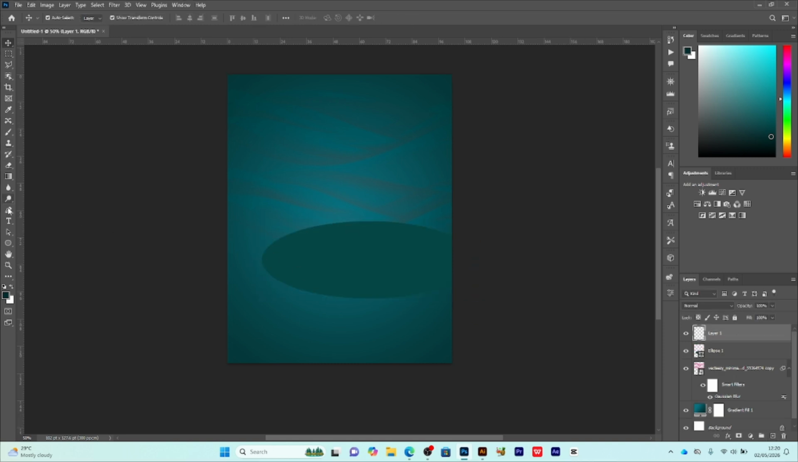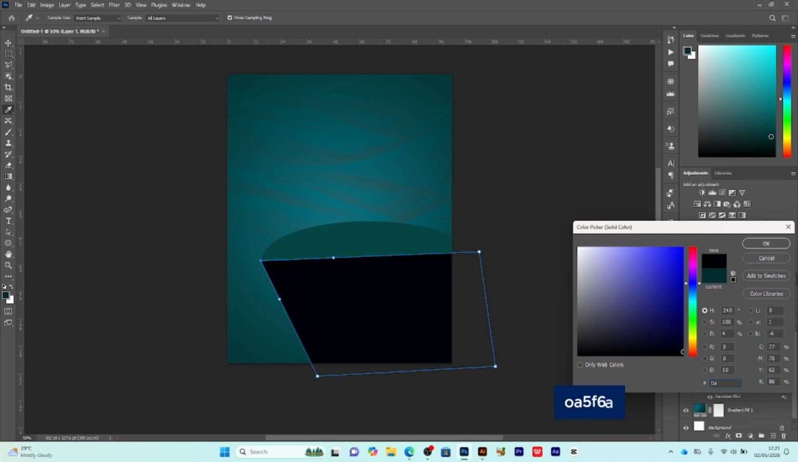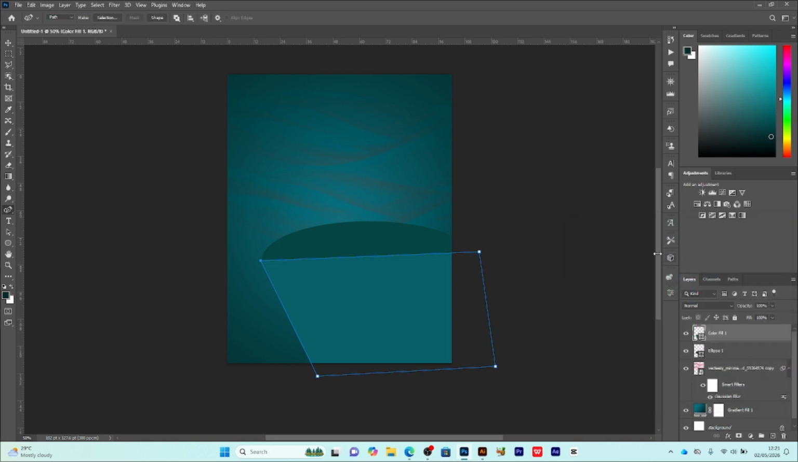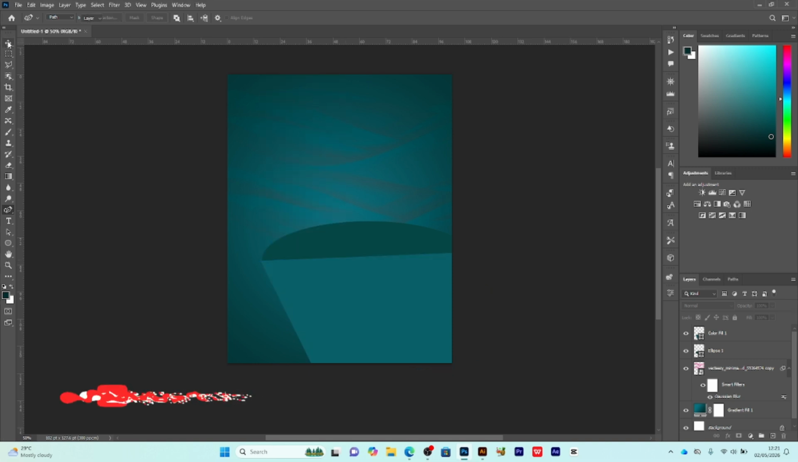Add a new layer and go to Pen Tool and create a shape as follows. Apply Curvature Pen Tool to fix the shape. Go to Solid Color and fill this color code. Go back to Pen Tool and select the shape path, right click and choose Delete Path.